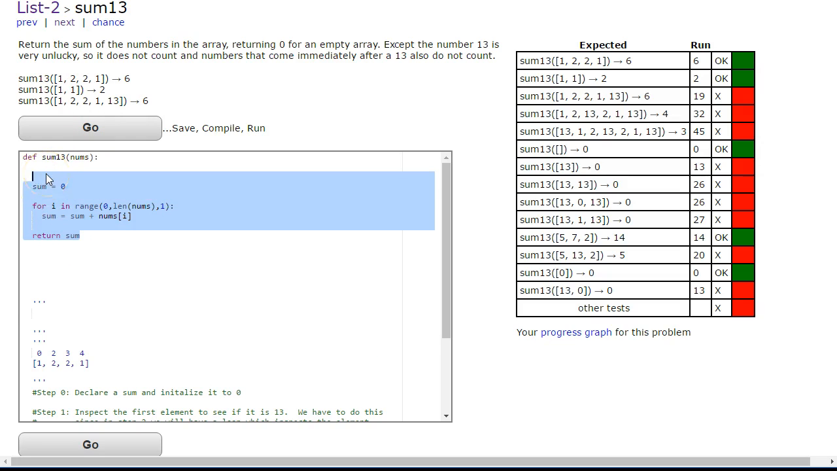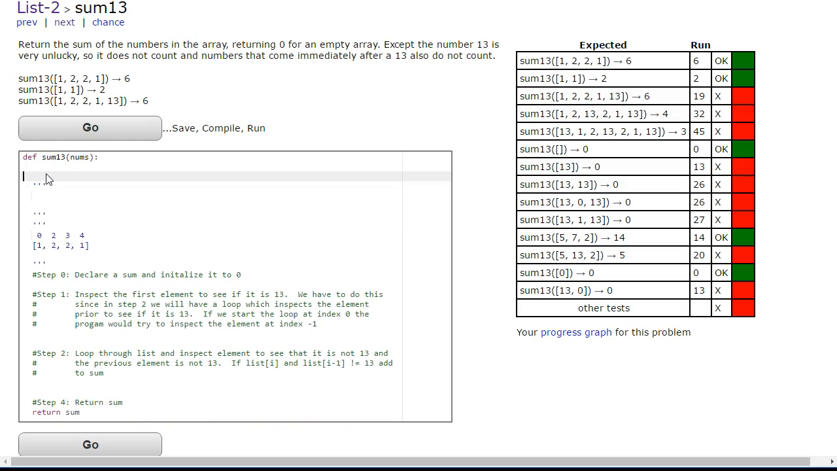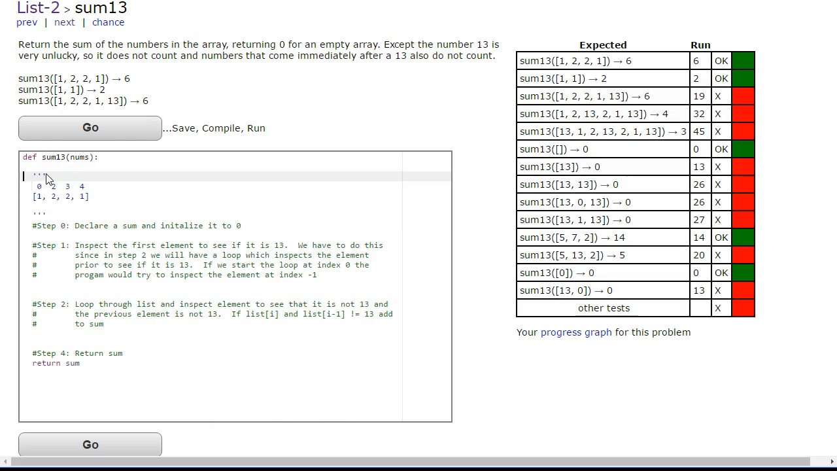So one way to approach this is you can move through and find the sum of the list, but before you add the element to the sum, you're going to check a condition. And I've broken it up into four steps here. The first step is we're going to declare and initialize the sum. So this is our variable that's going to hold our actual summation.